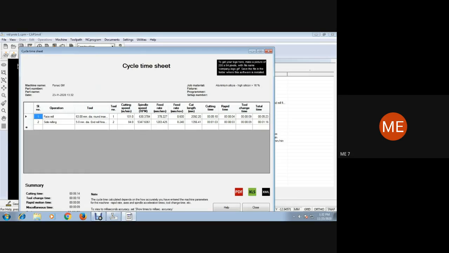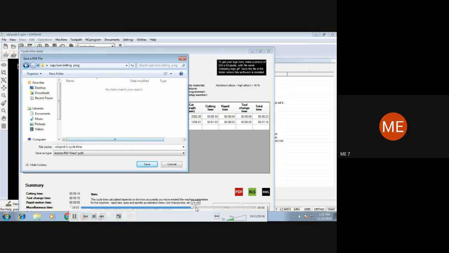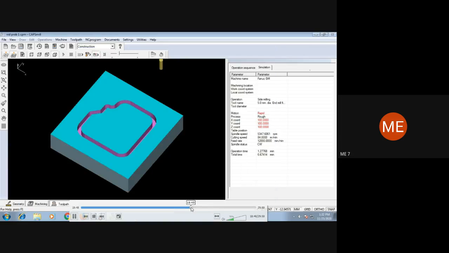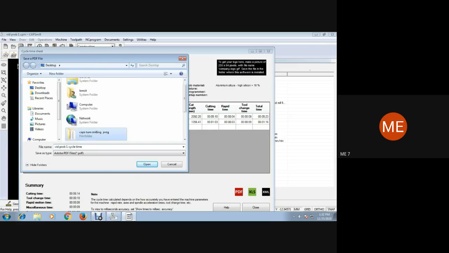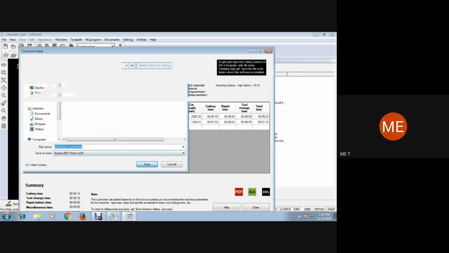Then you can get this particular one, the cycle sheet and all. You can save this in the PDF format. So if you click on here, after the top left, we have first for new file, open a file, then save, then select a machine, then we have the fifth icon to get the cycle time sheet, which will show the amount of time required for each operation, what is the RPM used, feed rate, and all other data. And this can be saved as a PDF file.